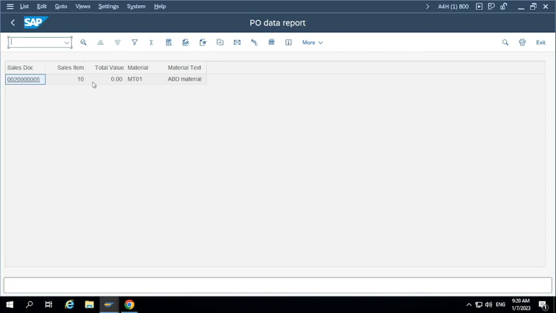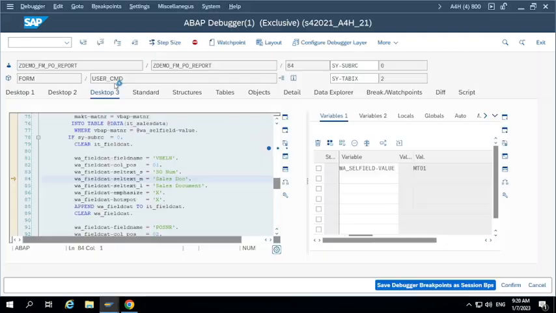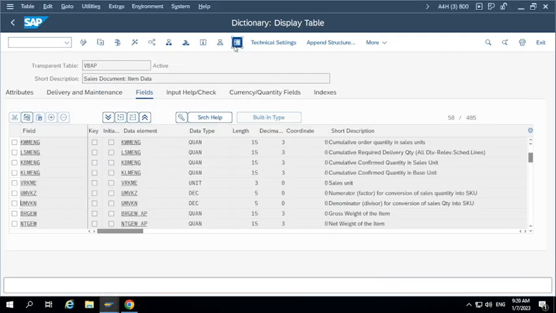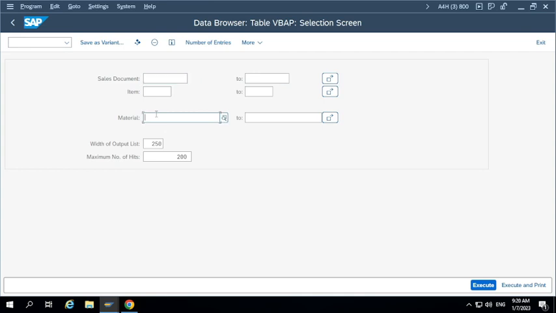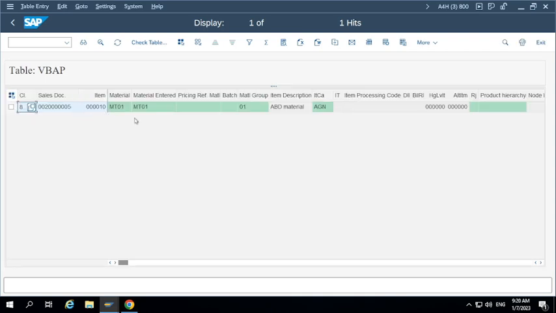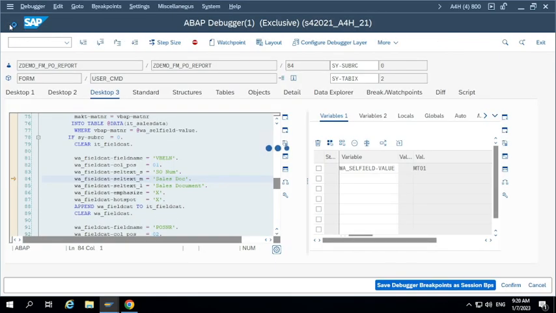Why is it displaying only one record? Because there is only one sales order for this MAT01 material. Clear? Let's check that. MT01, right? Go to VBAP and check how many sales orders there are for MT01. MT01, F8. How many sales orders for MT01? There is only one sales order available. Clear? That's why it displayed only one sales order record. Is it clear?